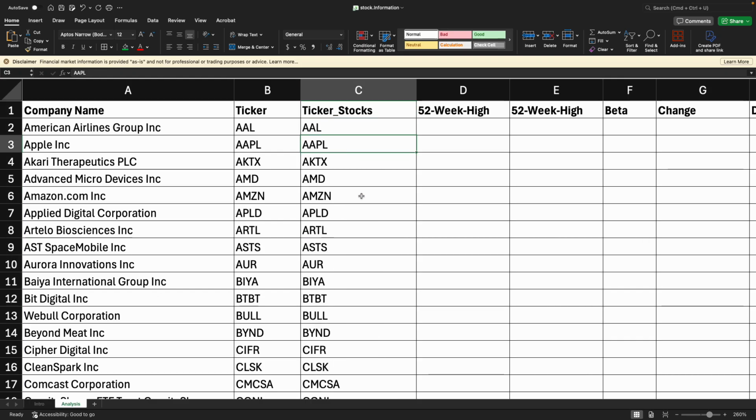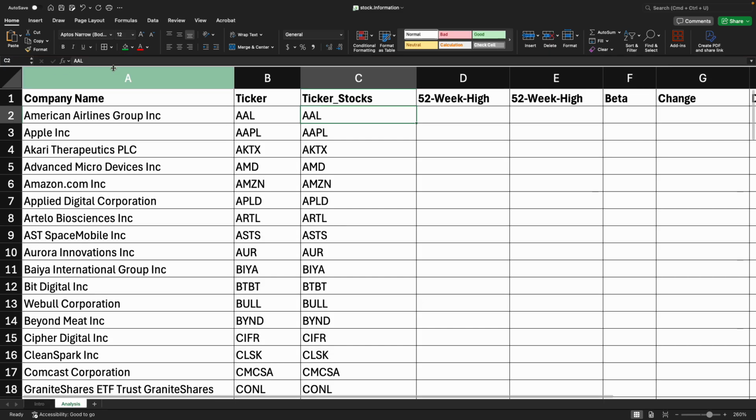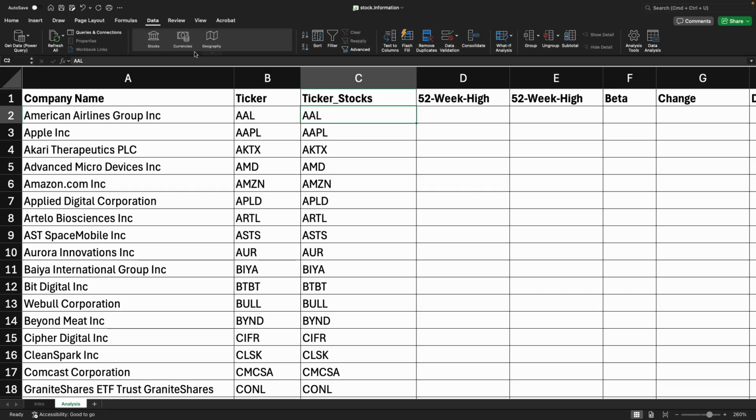So how do we use this inbuilt function? Okay, on the top, let's just close this disclaimer, and on the top menu bar you see home, insert, page layout, formulas. Click on data, and inside this, if you go to the third section, not data query, refresh on this tab, it has stocks, currencies, and geography. So today we're going to talk about this stocks part.